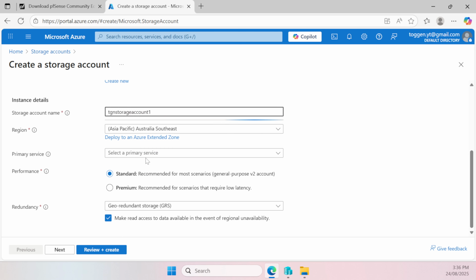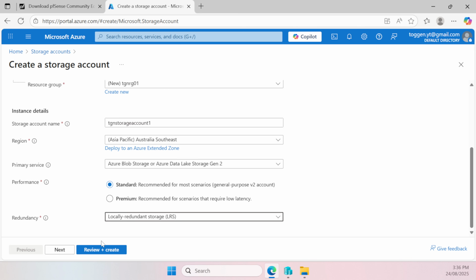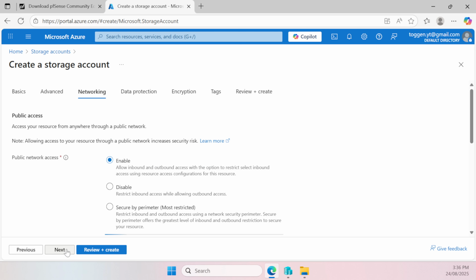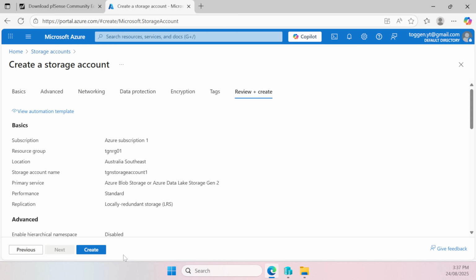I'm going to give the storage account a descriptive name there. I'm going to say it's primarily for Azure Blob storage. It can be standard, doesn't need to be a premium, and it can be locally redundant storage because we're not going to use it for long-term storage. And then let's just review and create that. So once that's done, we've got a place to store our hard disk.